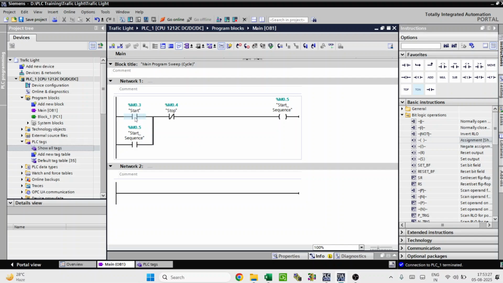So when you release the start push button, the circuit will be completed this way, because when you press the start push button this will be on, and this same memory address has been used here, so the circuit will be complete this way. So this start and this start sequence are in an OR gate. Unless and until somebody pushes the stop push button, this will remain on.